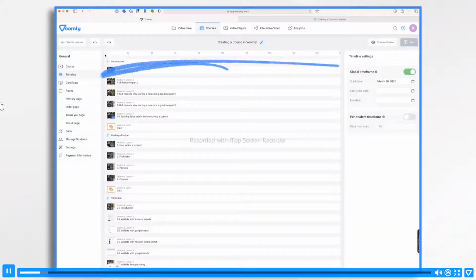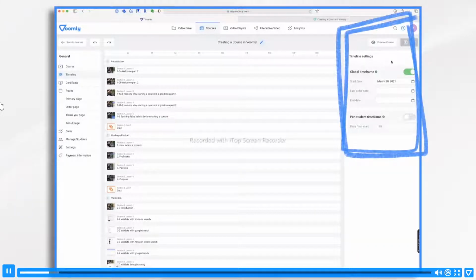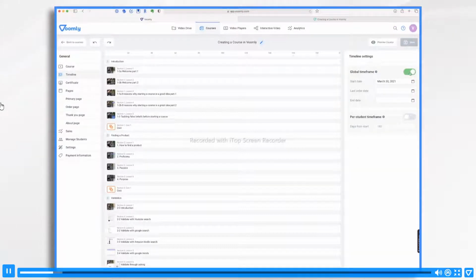We've got a 0 date, and everything is starting by default on day 0. Then I've got 2 days, 4 days, 6 days, 8 days, etc. And then over here, I have timeline settings. I have a global time frame, which can be turned on and off, by the way, as well as a per student time frame. Likewise, this can be turned on and off.